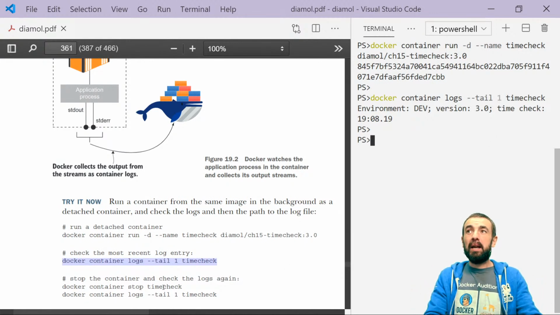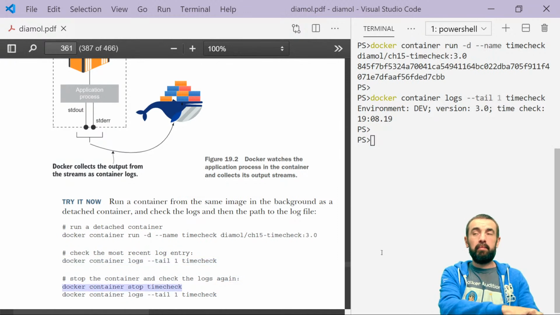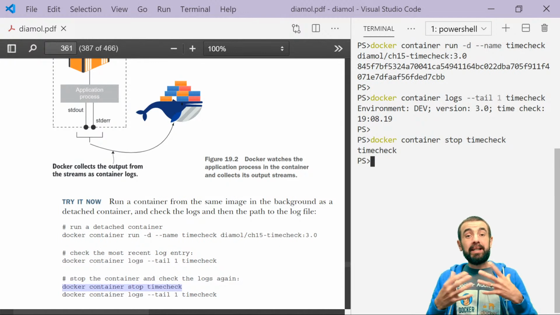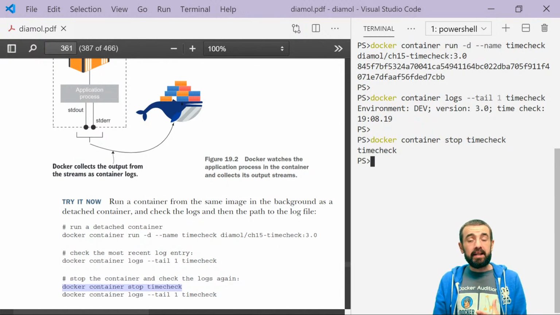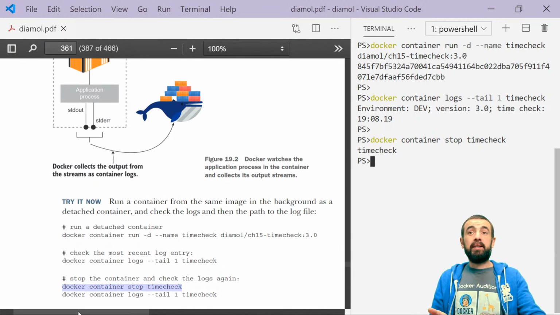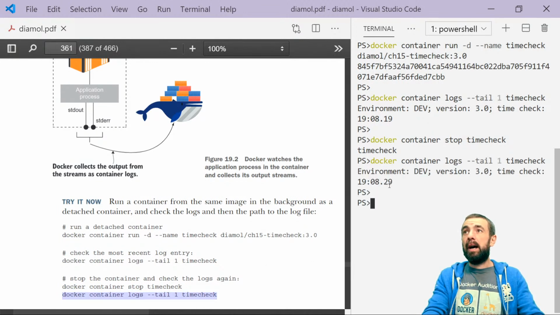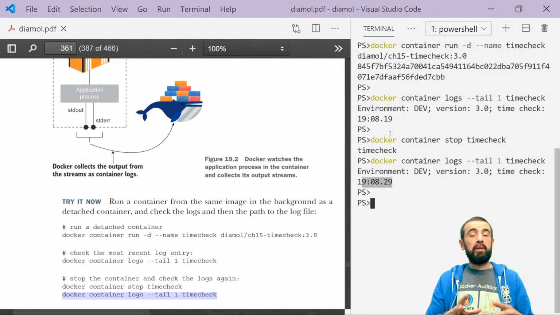Okay, so if I stop the container now, so I'm going to stop that time check container, it's not going to write any more log entries. The container still exists, but it's in the exited state. But the log files still exist too. So I can go docker container logs again and look at the most recent log, and it was 10 seconds after the previous one. So the application carried on running until I stopped the container.